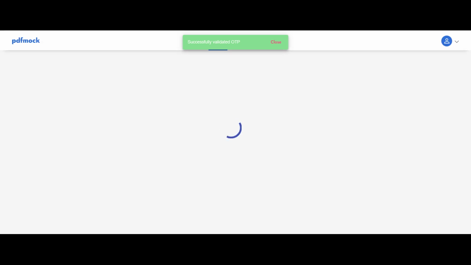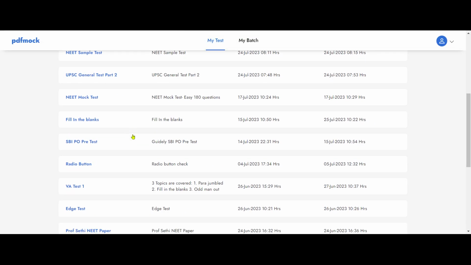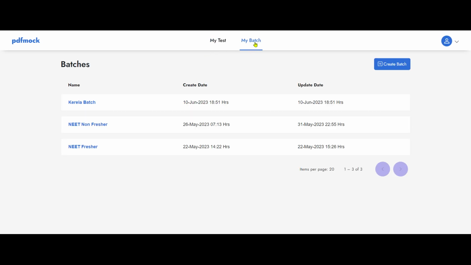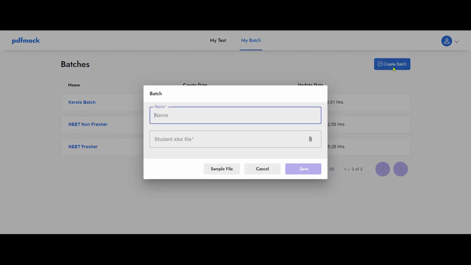So it's not a trouble from the PDF mock, but it's an issue from Gmail itself. So I validate it, and then I go to the dashboard, and there are two tabs: My Test and My Batches. In My Batches, you manage the students. You can create a new batch by clicking here, name of the batch, and you can download a sample file of how to include the student with their name and phone number or email ID, and you can upload it here by clicking this after making the file, and then creating batch.